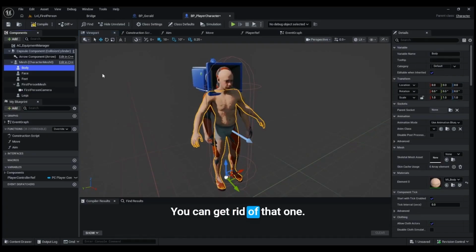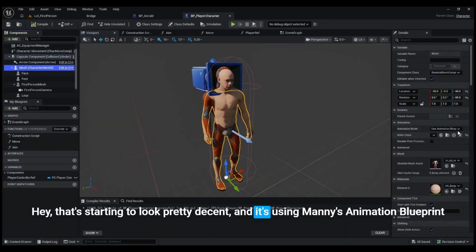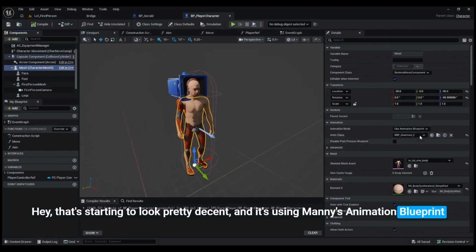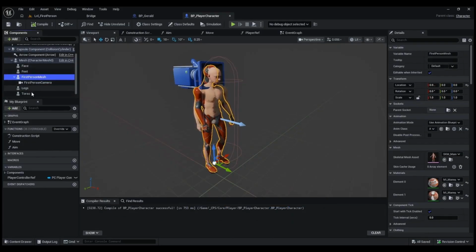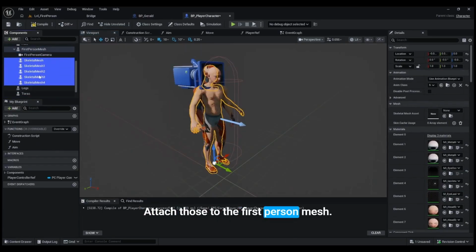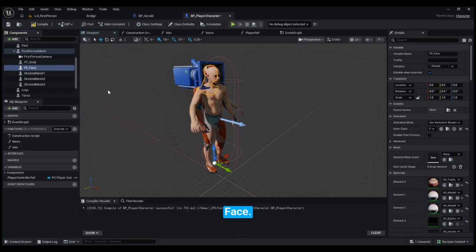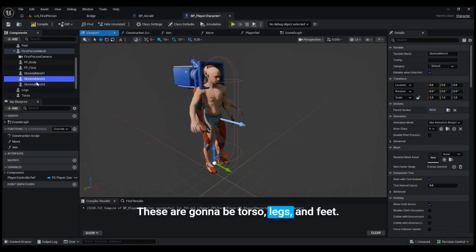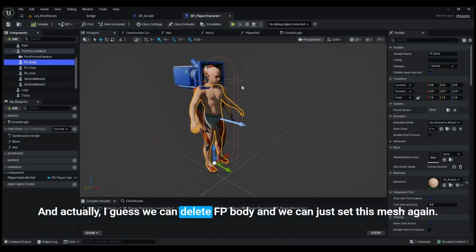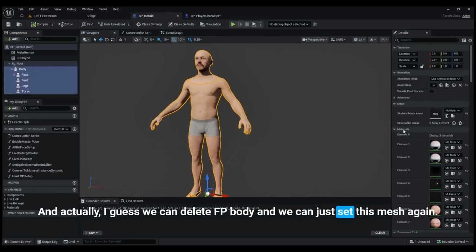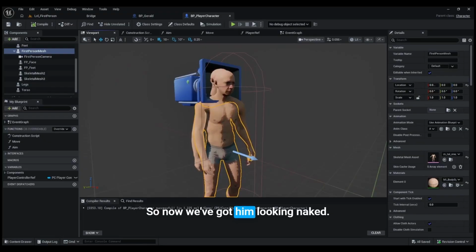We can get rid of that one. Hey, that's starting to look pretty decent. And it's using Manny's animation blueprint. For the first person mesh, we're going to need to duplicate all this again. Attach those to the first person mesh. Okay, so this is body, face. These are going to be torso, legs, and feet. And actually, I guess we can delete FP body, and we can just set this mesh again. There we go. So now we've got him looking naked.